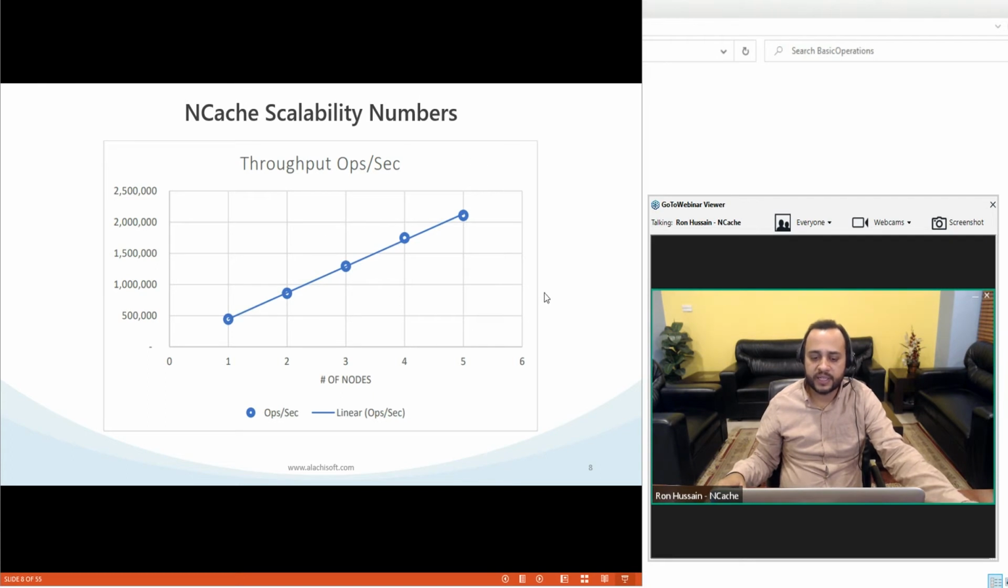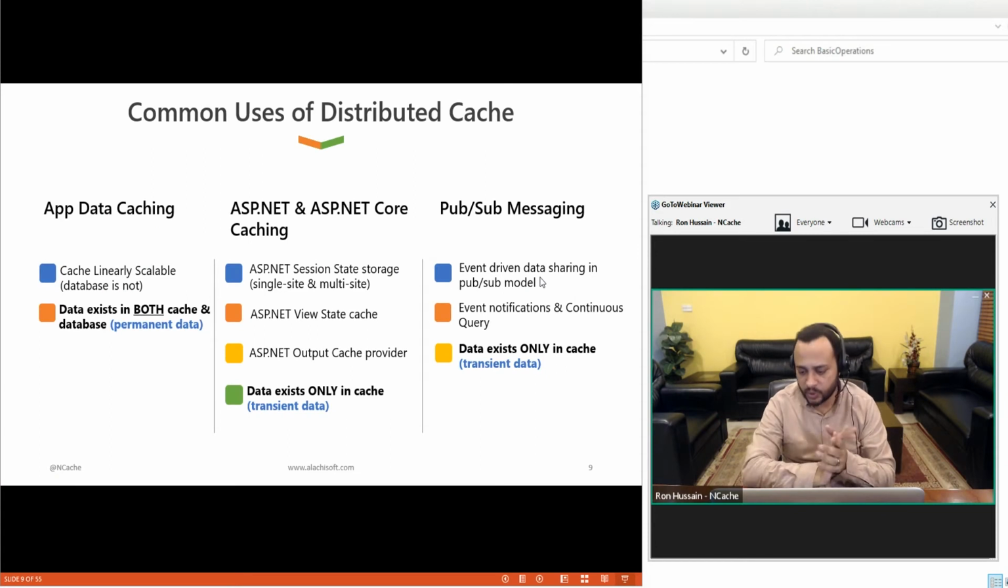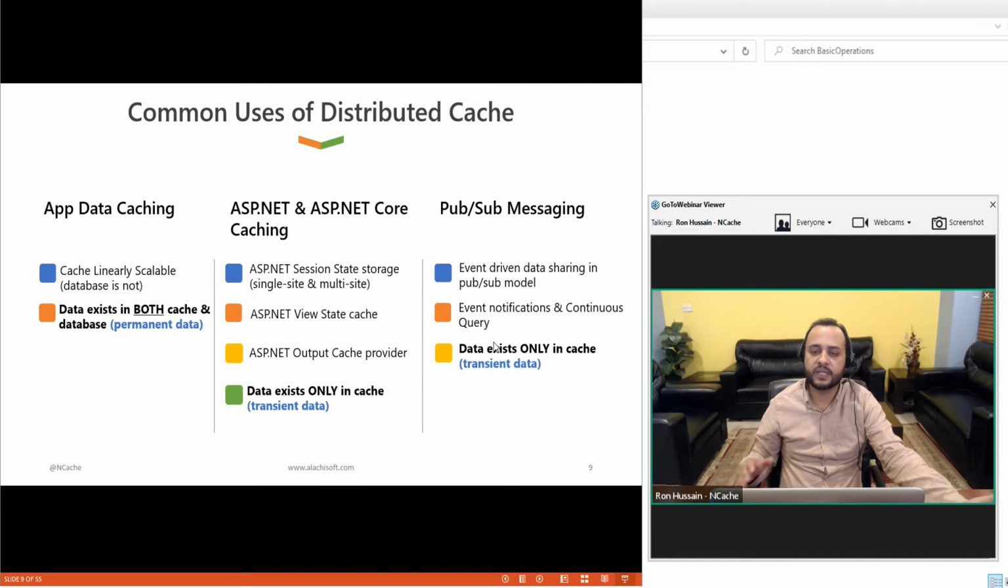So I've already covered NCache scalability numbers, so I'm going to skip this now. Okay, next I'm going to talk about different use cases which NCache has to offer. This is something that I plan on covering using our sample applications as well. Within NCache Live, I'll cover these three important aspects.